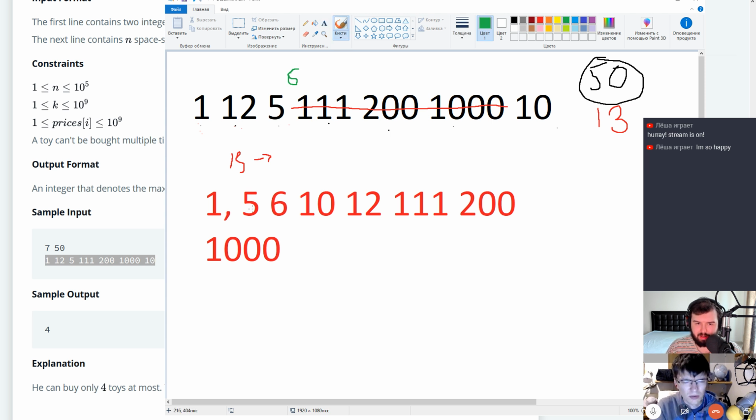What is the question? If we have this order of numbers, will the algorithm that you proposed initially work properly? I think yes. Why not? We took 1, we took 5, we took 6. We have 3 items. For the next one, we don't have a budget already. We don't need to go further.